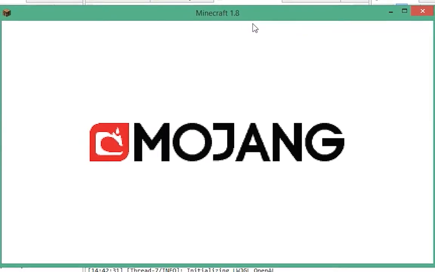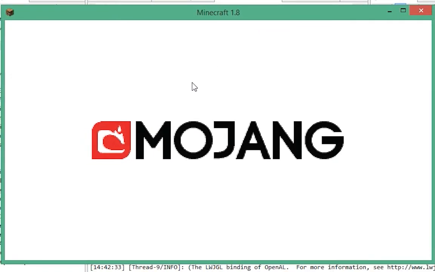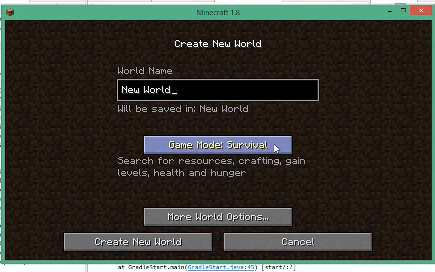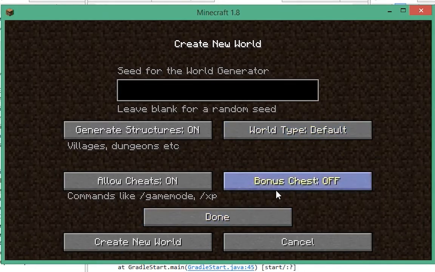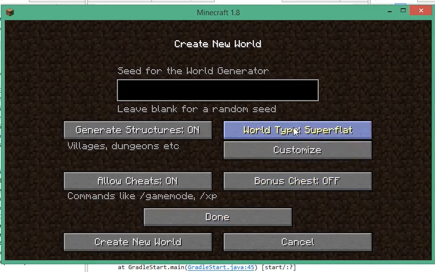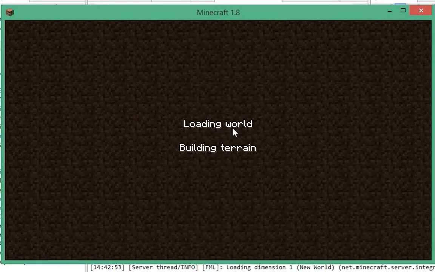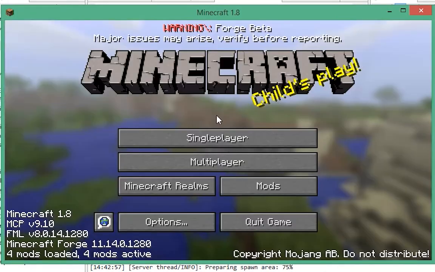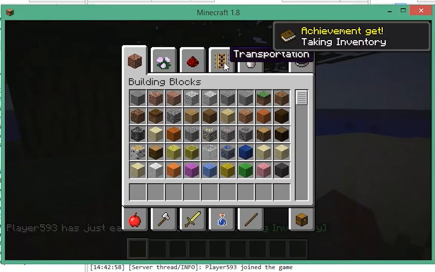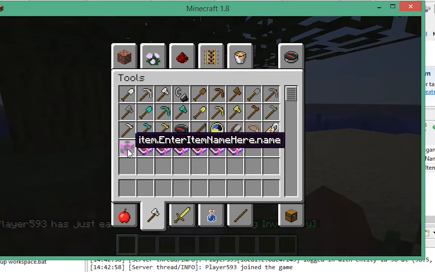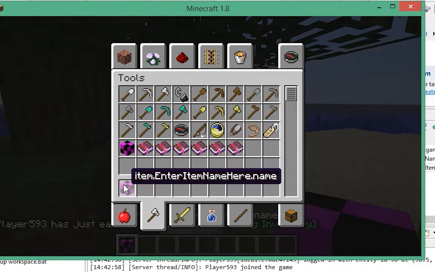So now when we run Minecraft, we can go under single player. If I create a new world, I set it to creative, so we have cheats and everything. So I'll just create a new world where we can test what we've done. Alright, so now if we hit E, and it was under the Tools tab. So if we go under Tools, we get item.enter item name here.name.